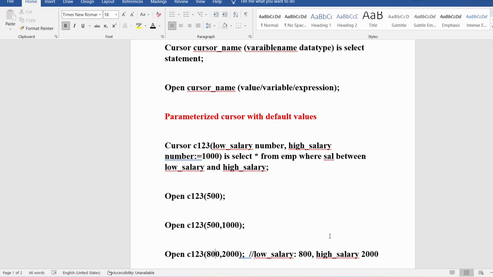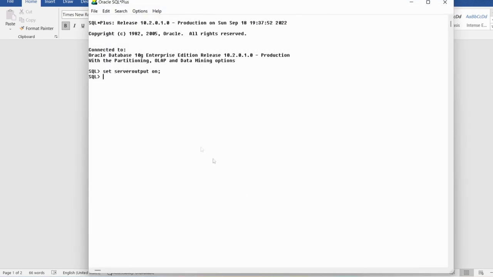Now let me discuss this one using SQL plus. First I will declare, and then I will declare one variable called employee, which is a EMP row type, end with a semicolon. Then I will write a cursor called C12345, or let me write it as C_12, any name I can provide.